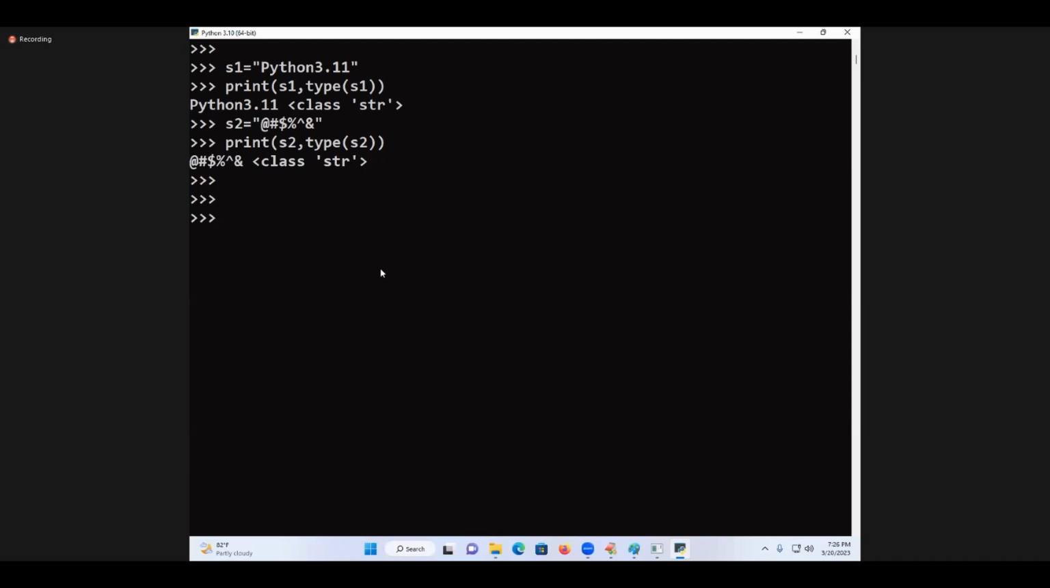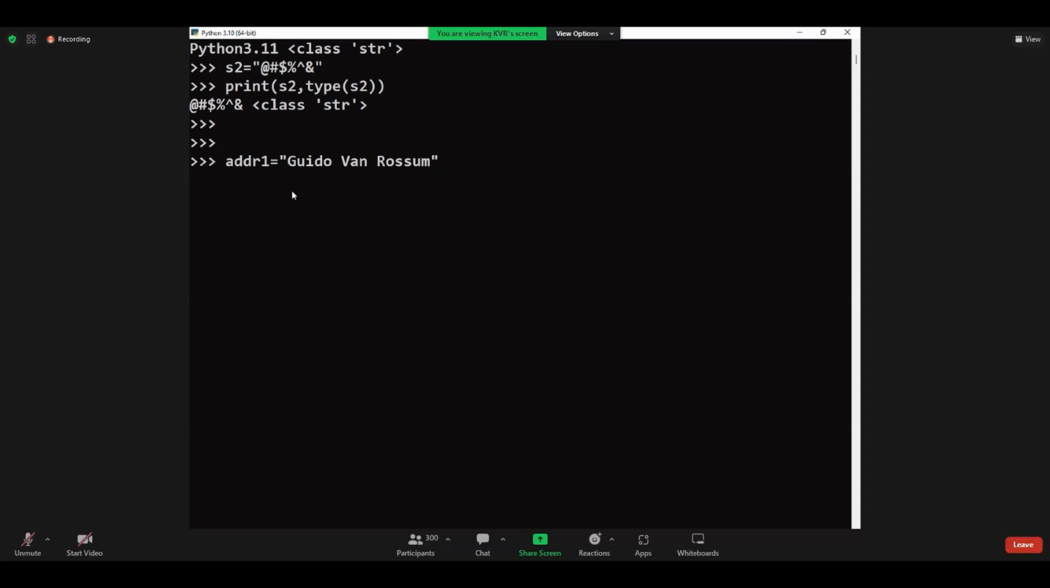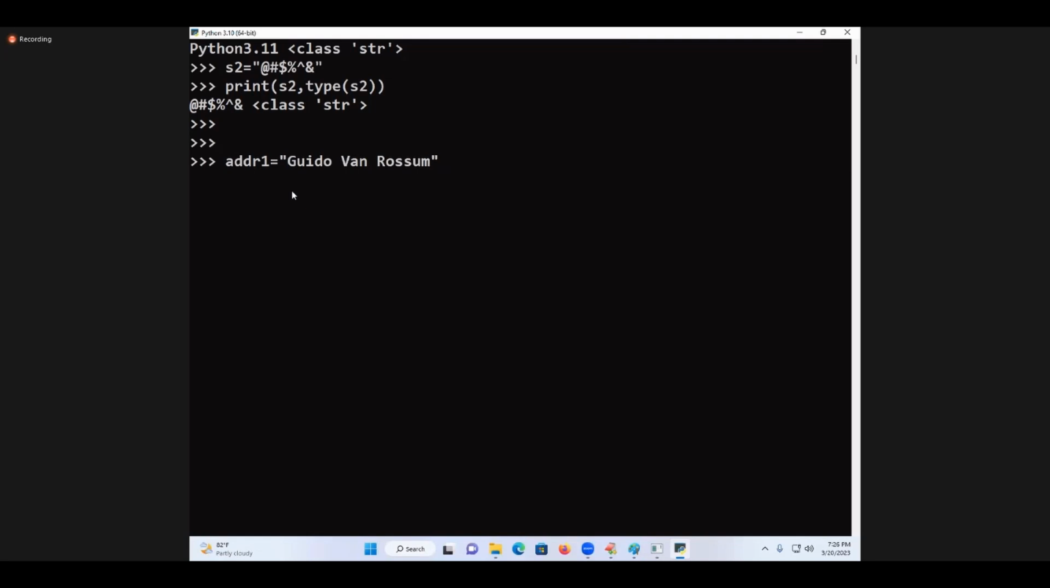Take a requirement. I want to store an address of a person. An address of a person contains how many lines? 3-4 lines, more than 2 lines. ADDR1 is equal to, up to what quotes? Double quotes. I will write Guido Van Rossum. If I write within double quotes, it will take only 1 line. But I want to write a second line, third line, fourth line until I say end of it. If I write like that, it is taking only 1 line.